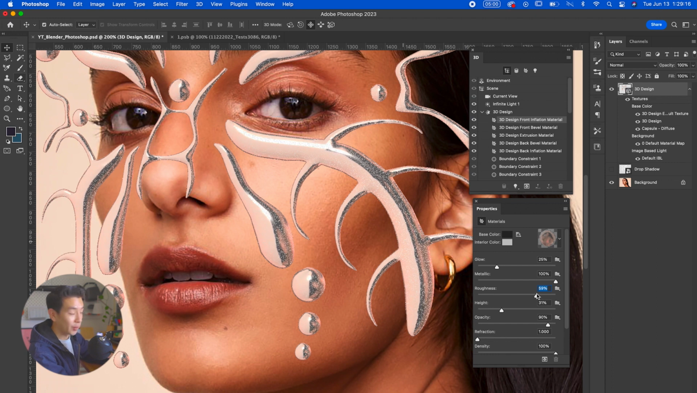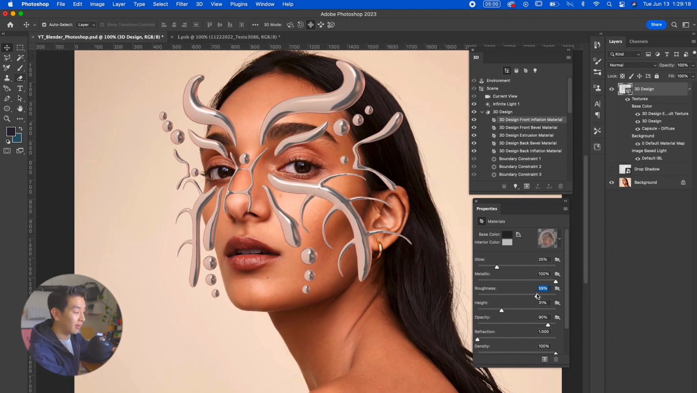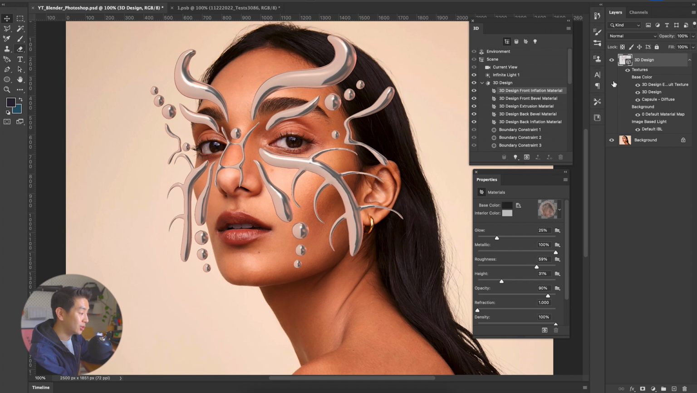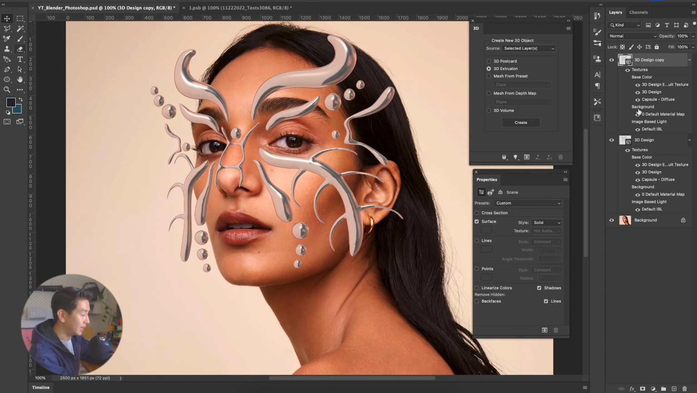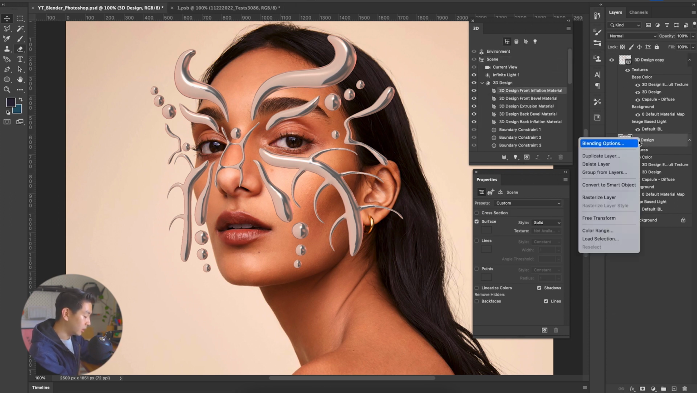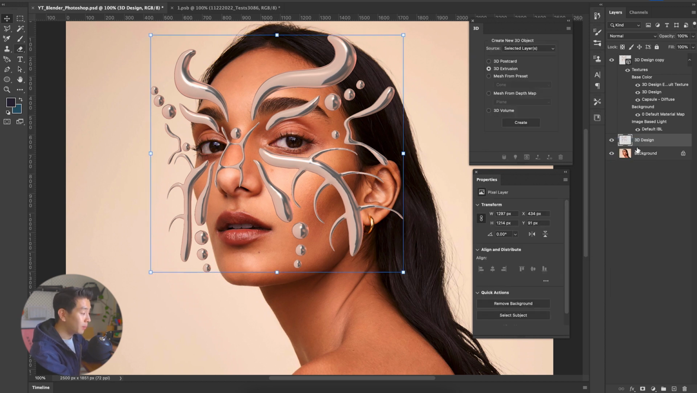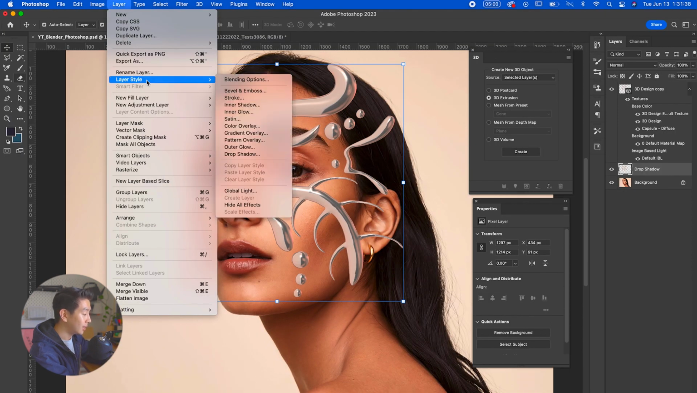The last thing we want to do to really tie it in and make it feel like that Blender 3D effect is to add a drop shadow, which is really important and it will make this style come alive. So what we want to do is duplicate this 3D design and then control click it or left click it, hover over and click on rasterize layer. Make sure that this layer is below the design that we want, and then we're going to hit layer style and go all the way down to drop shadow.